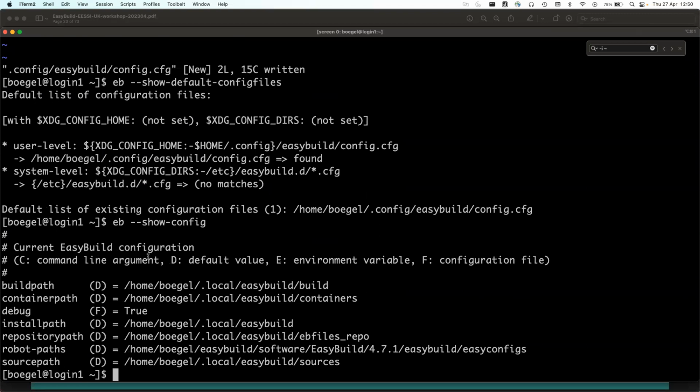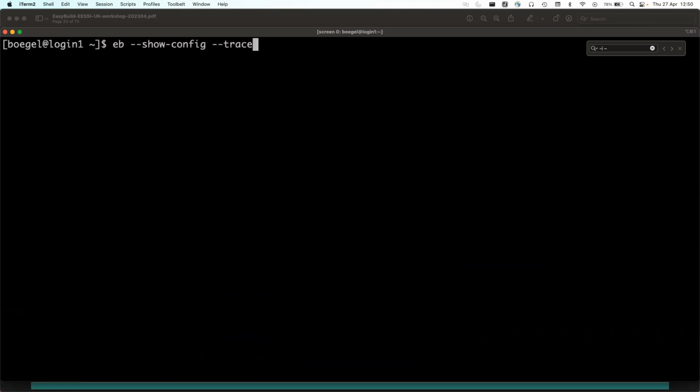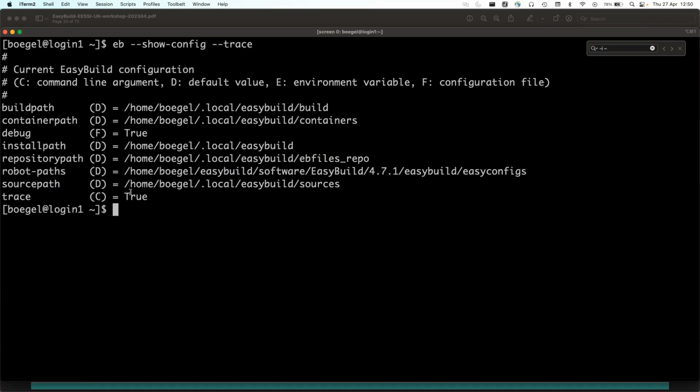So there are lots of ways to configure EasyBuild: configuration files, environment variables, command line options. I could do, let's say, --trace on the command line. And even when doing --show-config, it will say, now tracing is enabled, with a C for command line. You can always query where stuff is configured and find it back.